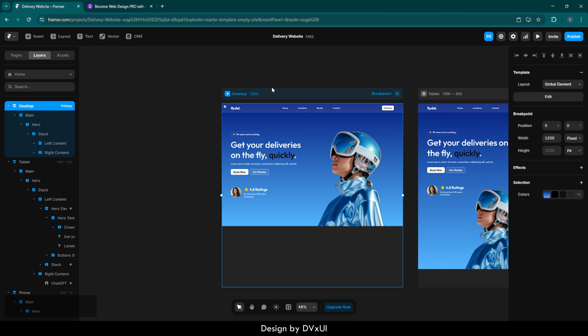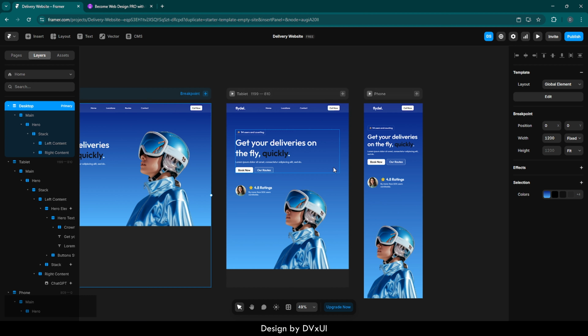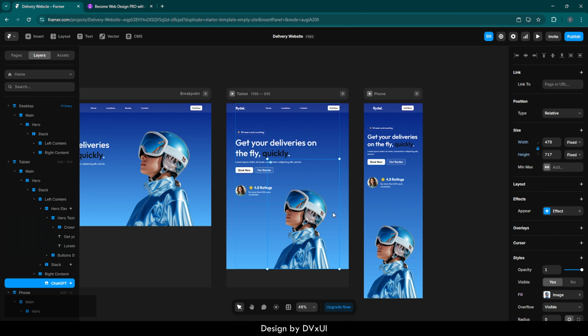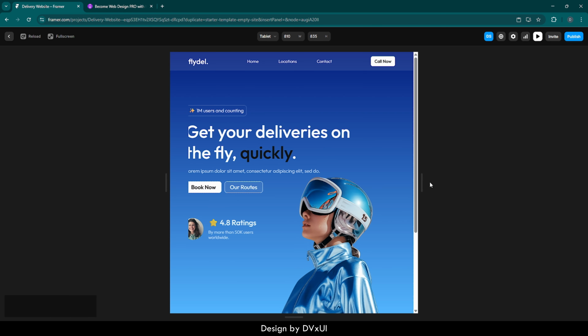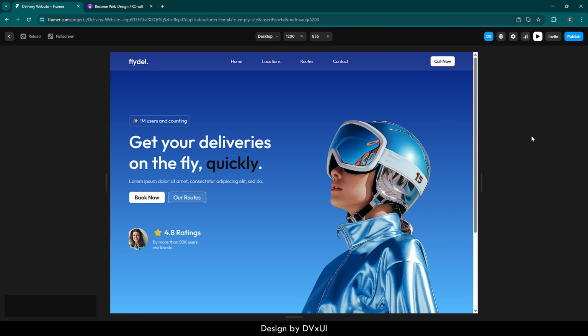Let's go back over here. Let me select this one. Make it smaller like this. Perfect. Now let me see. Yeah, now it is quite right. You can make it even more smaller and it will be perfect. Alright, so I guess now we are done with this particular hero section and we have done a great job.